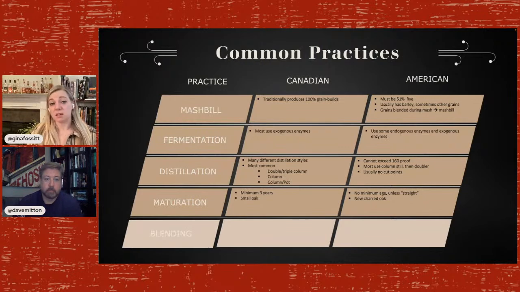In the US, for rye whiskey, there really isn't a minimum age requirement. So, you have to age it in brand new charred oak, but there's no minimum age. So you could age it for 5 minutes, you could age it for 1 month, you could age it for 2 years, you could age it for 20 years. There's no minimum requirement unless you are labeling it as a straight rye whiskey. And straight whiskeys in the US have to have a minimum of 2 years aging.